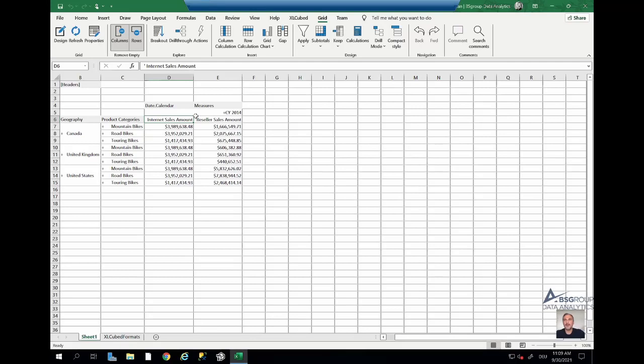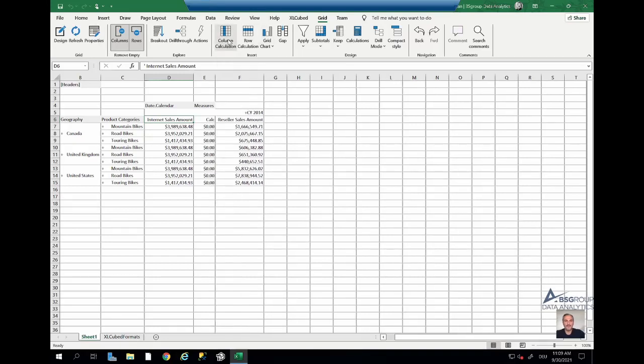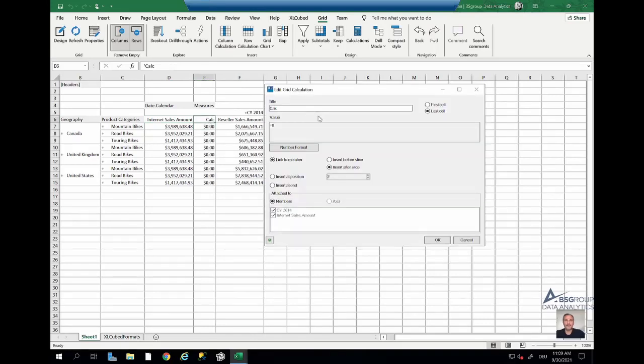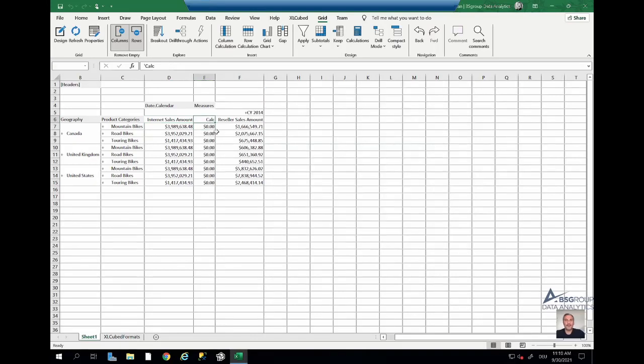The formula can be typed into any of these cells and will be propagated to all other cells in the row or column automatically. Double-clicking the title cell opens the Edit Calculation dialog. Let's add a column calculation to our grid. This can also be accessed from XLCubed calculations.